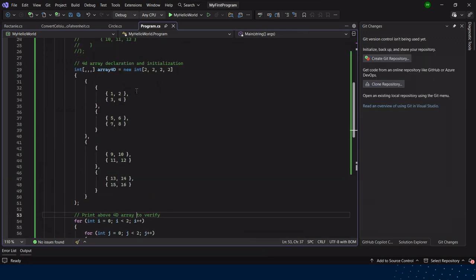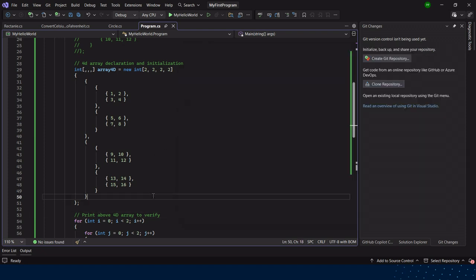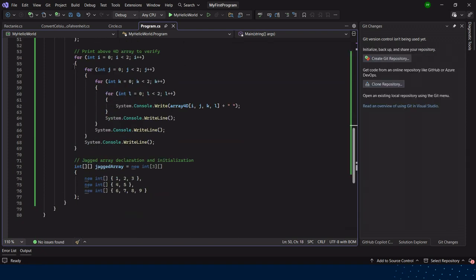And here is the result. Now you can see what we have created in this 4D. We have this one, right? So the first one is 1 2, so here is the value 1 2, and then we have 3 4, 5 6, 7 8, 9 10, kind of, right?